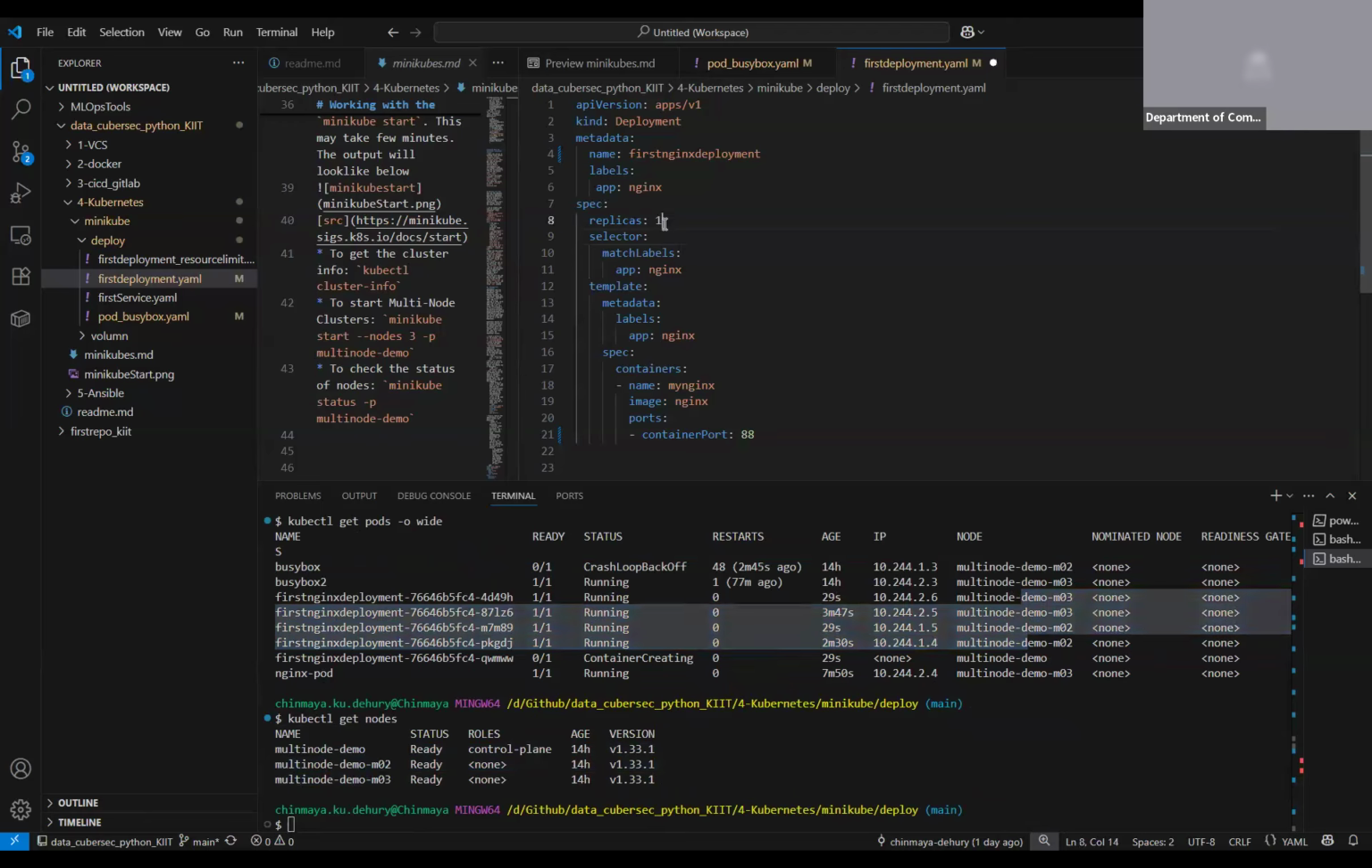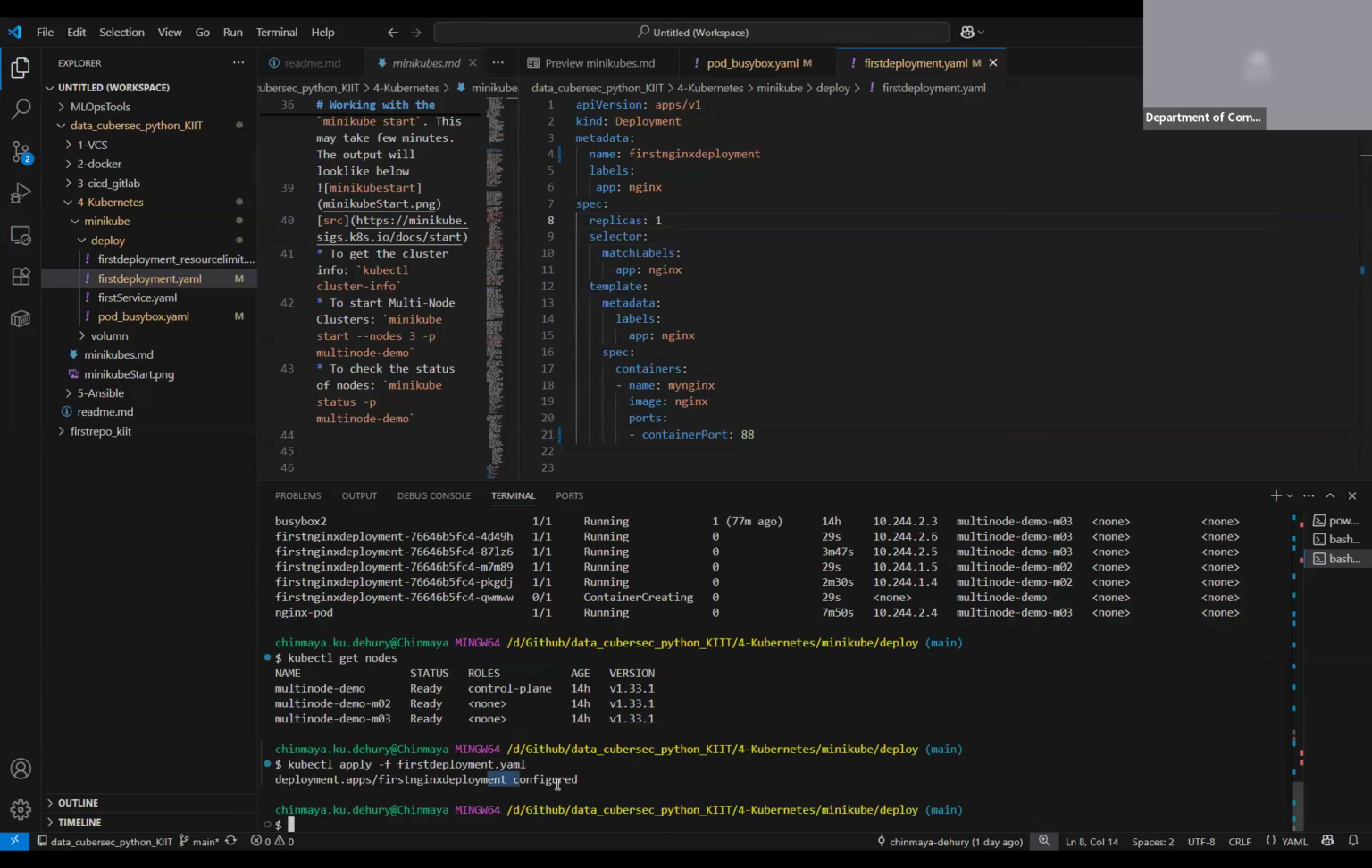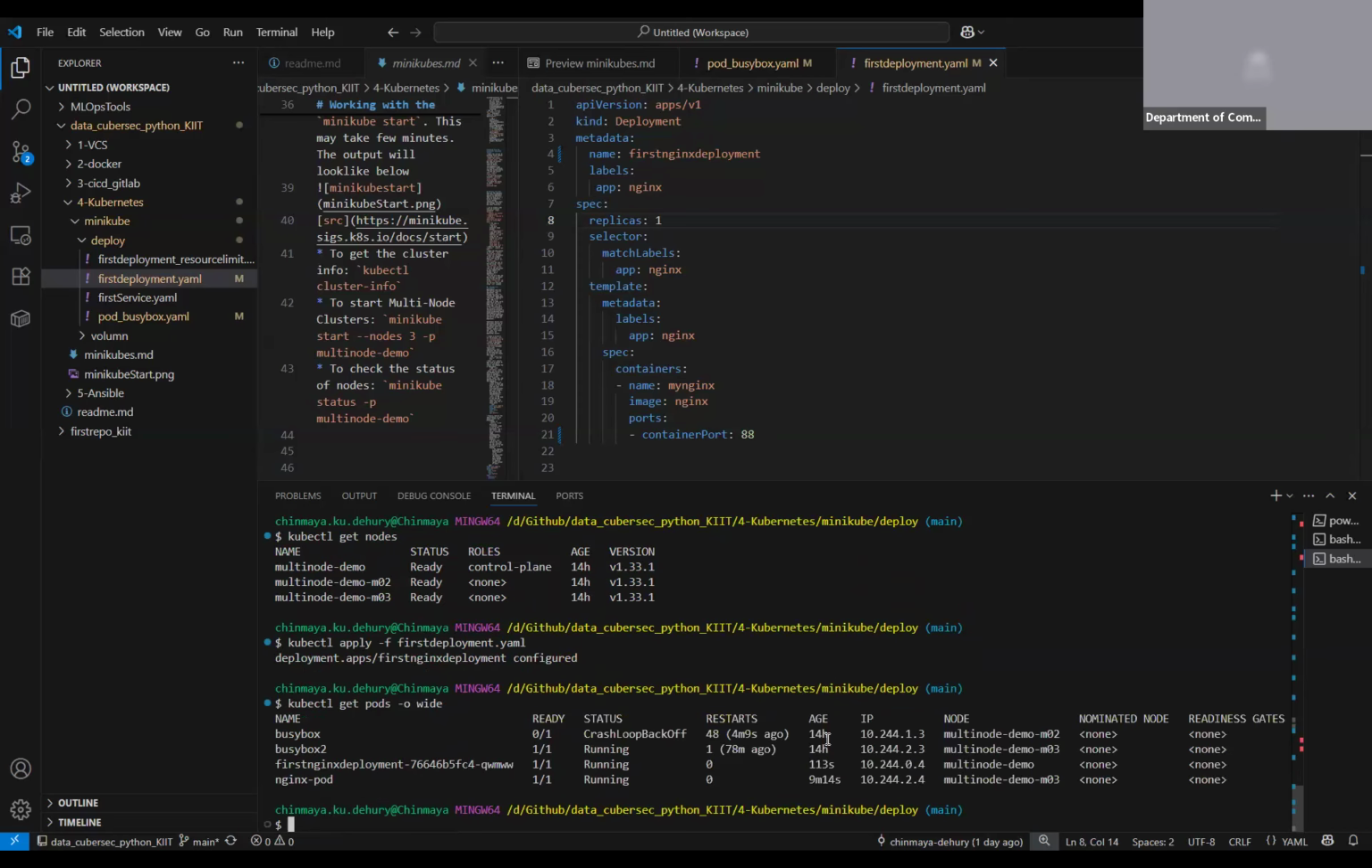Now you can again set replicas equal to 1, and then you can say apply -f first deployment.yml. Now it is again configured. Now if we again look at kubectl get pods -o wide, you can see only one replica is there. That doesn't mean that all the Docker containers are already removed. Behind the scenes, it simply says that it's removed, but it may take a few seconds to remove all the replicas. So this is how you can increase the replicas and decrease the replicas.